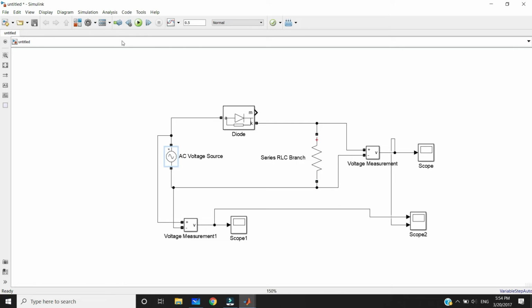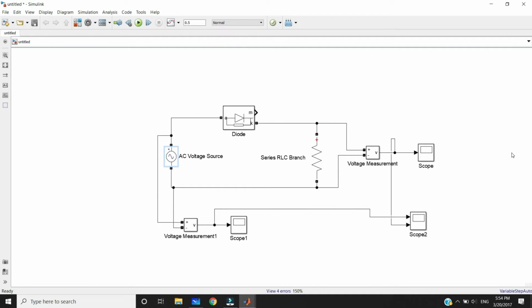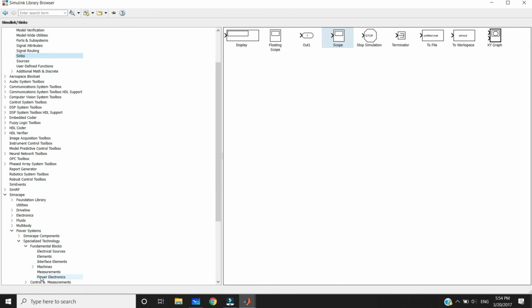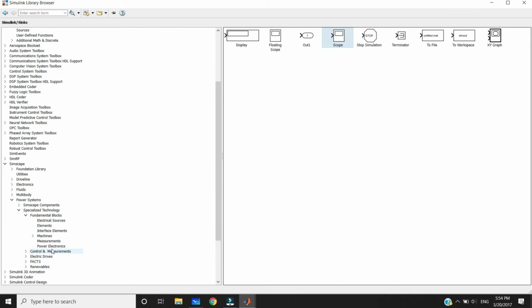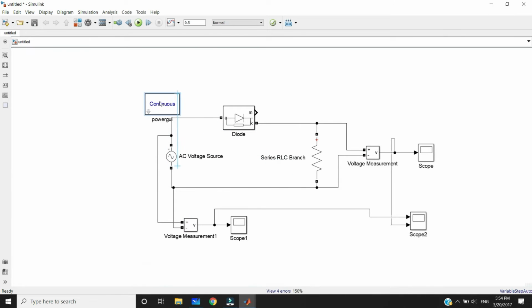Now run your circuit. If you run your circuit, you will get an error saying you need to connect the power GUI block. That is a library file, so take the power GUI also. Without it we can't run any circuit in power electronics. In Fundamental Blocks you can get the power GUI. GUI means graphical user interface. So what is power GUI? It is called a graphical user interface.